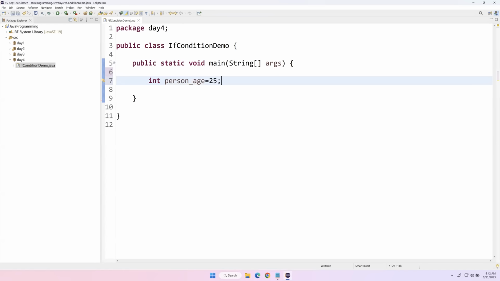Now my requirement is I want to check this person is eligible for vote or not. So according to my condition, if the person age is greater than or equal to 18, he is eligible for vote. That I want to verify. So I have a simple variable created, person age equal to 25. Now I want to check this person is eligible for vote or not.